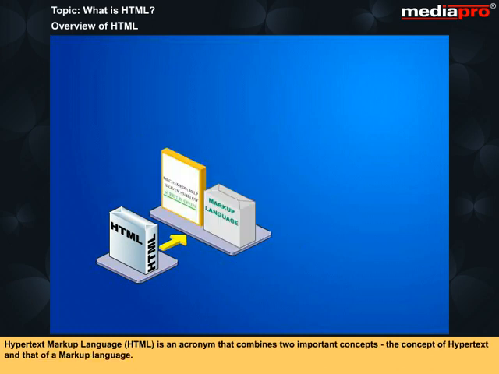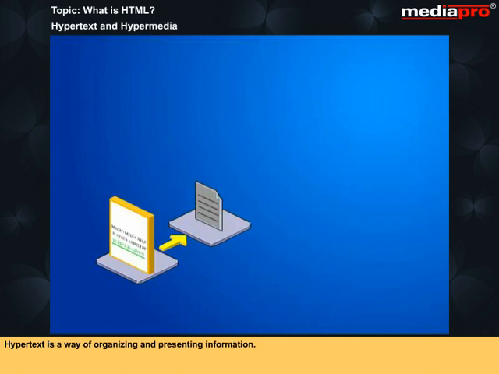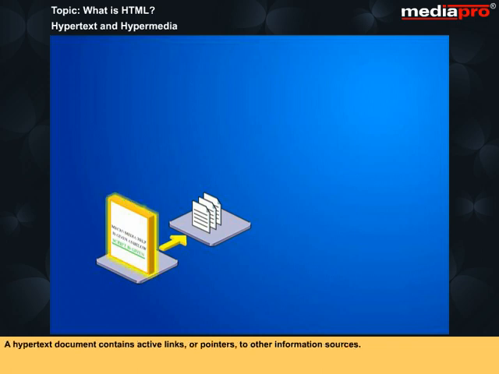Hypertext Markup Language, HTML, is an acronym that combines two important concepts, the concept of hypertext and that of a markup language. Hypertext is a way of organizing and presenting information. The purpose of hypertext is to facilitate linking documents together in a non-linear way. A hypertext document contains active links or pointers to other information sources.